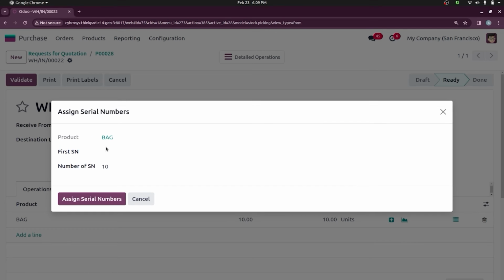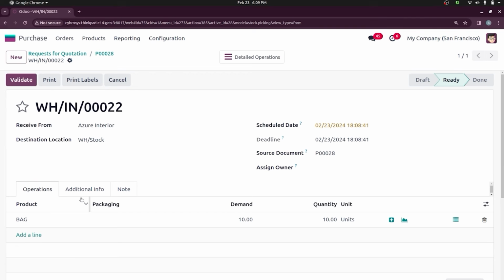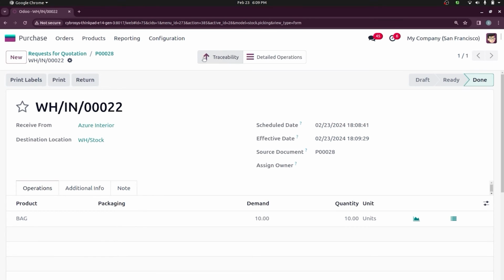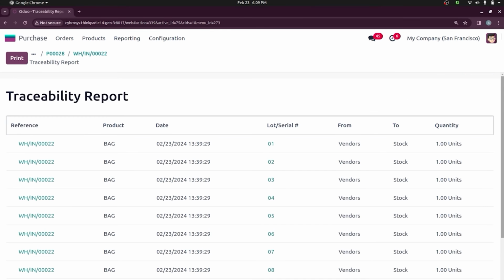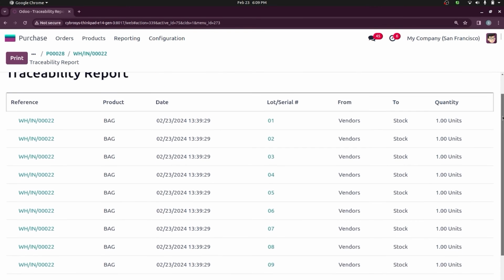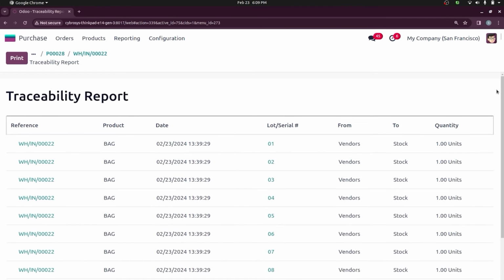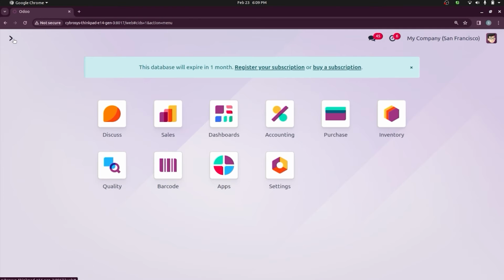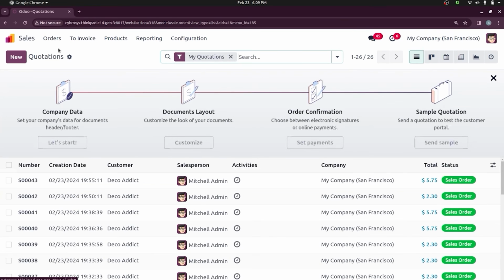I'm adding the first serial number as 01. Then the serial numbers are assigned for 10 quantities. We can click this and let's validate it. Under traceability, we can see the 10 products with serial numbers. Then let's create a sale order.